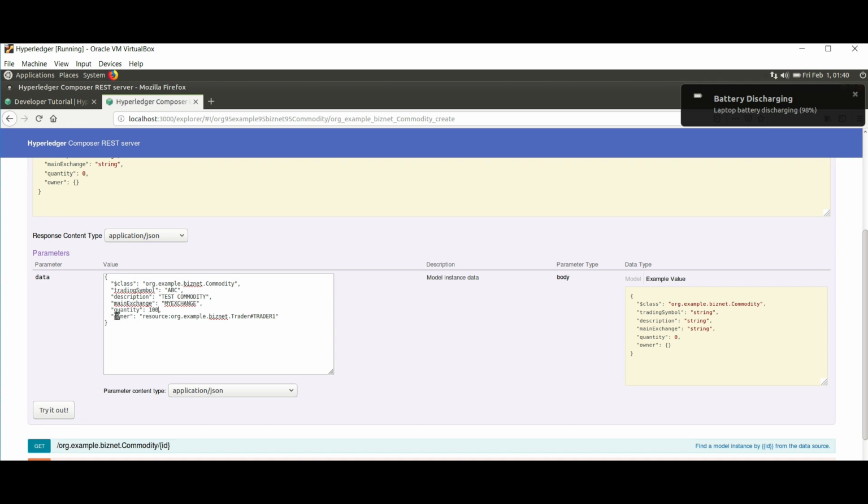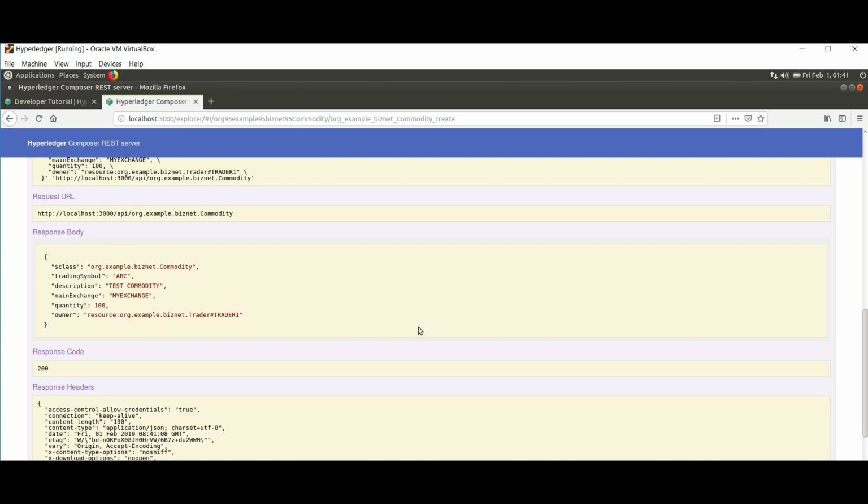Here I have put resource: org.example.business, which is your namespace, dot trader hash trader one. Here it's treating the owner as an object, so that is the notation of an object. Therefore we are going to pass a resource, and I think this should work out fine. Let's go ahead and try it out, and it created the trade commodity now.